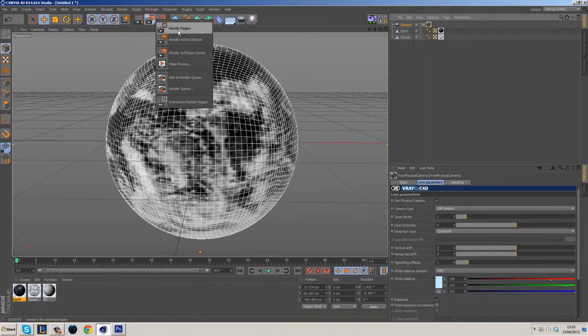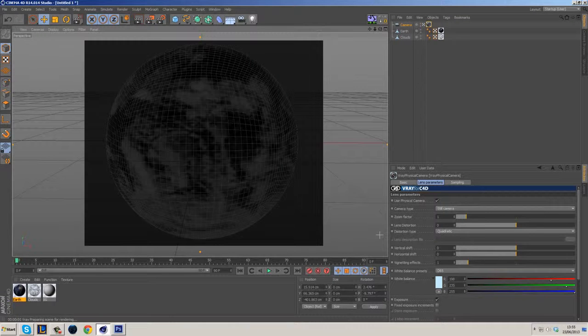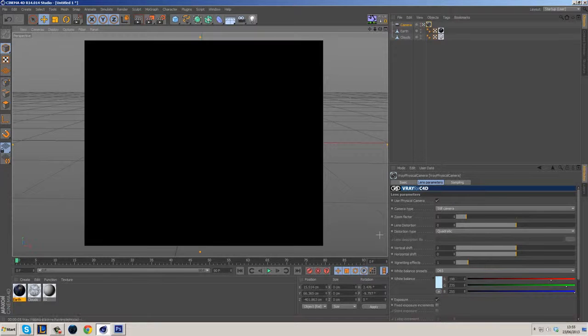So what I'm going to do is I'm just going to grab this render region, and I'm just going to select an area here for it to render out. And we can see the differences that the GI makes and the actual camera makes. Again, this can all be adjusted. Now I'm not sure how long this will take, but hopefully it doesn't take too long.